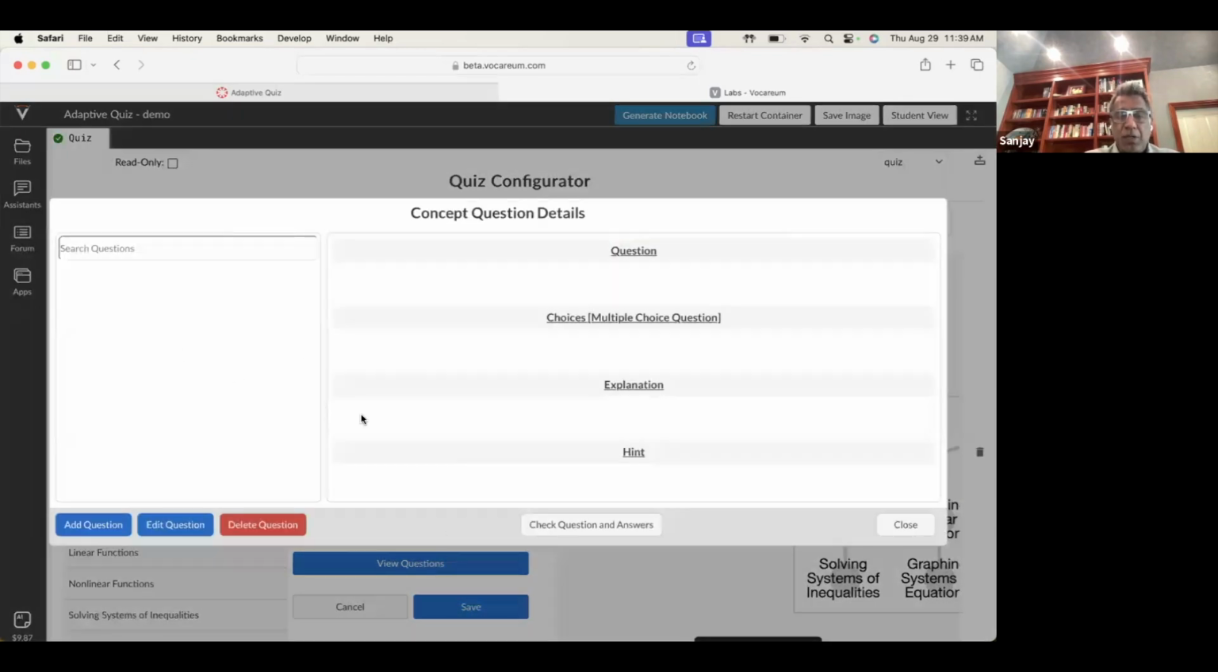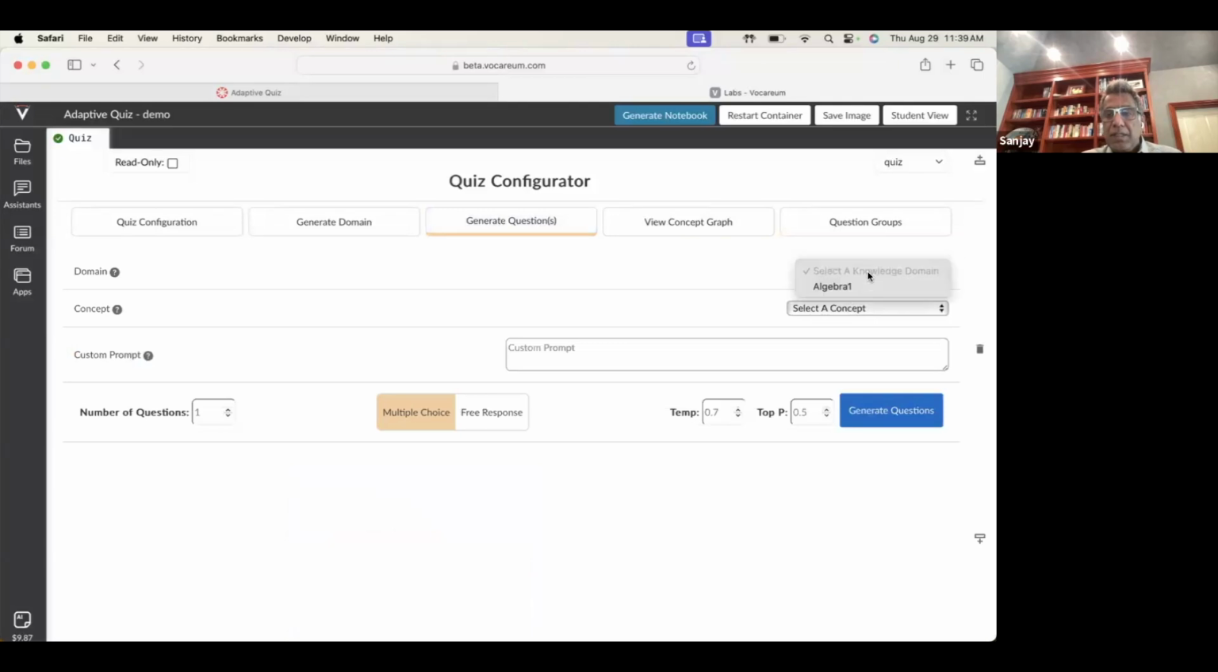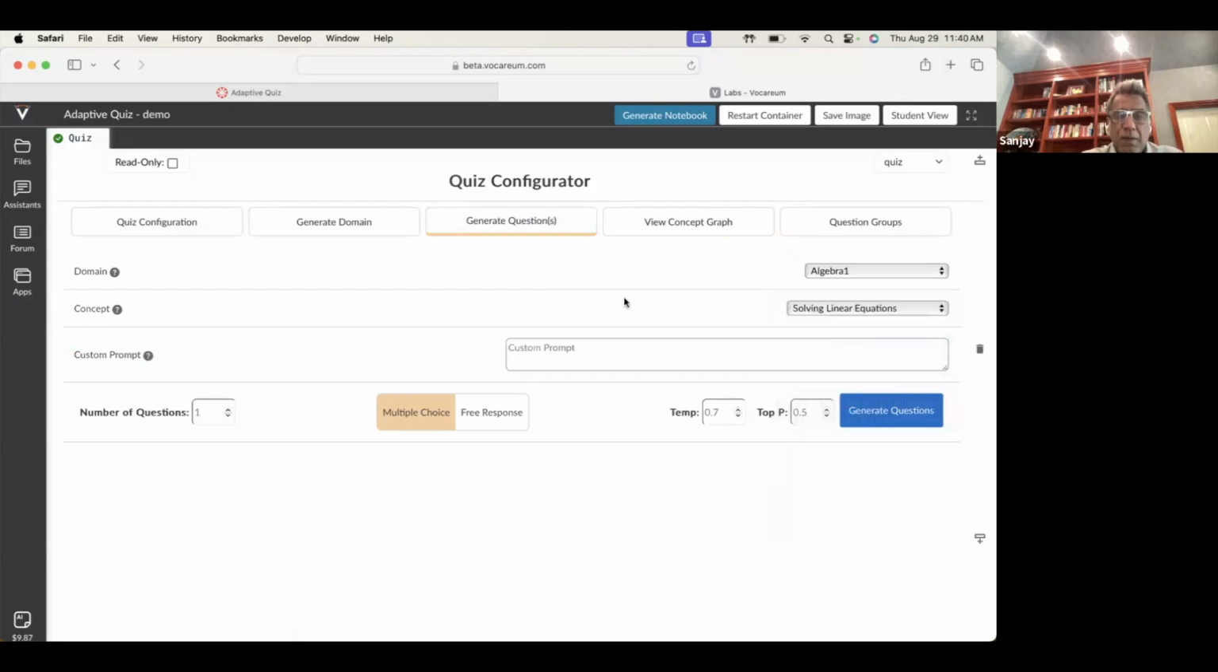In this case, as you notice, there are no questions for solving linear equation. So you can go out there and generate questions. Let me set the domain, algebra 1, solving linear equation. And I will just leave the prompts alone. And let me say, give me 2 multiple choice questions. Again, the trick here is that you can generate a large number of questions, and there's a flow to go ahead and validate it, just in case of hallucination and getting it wrong.